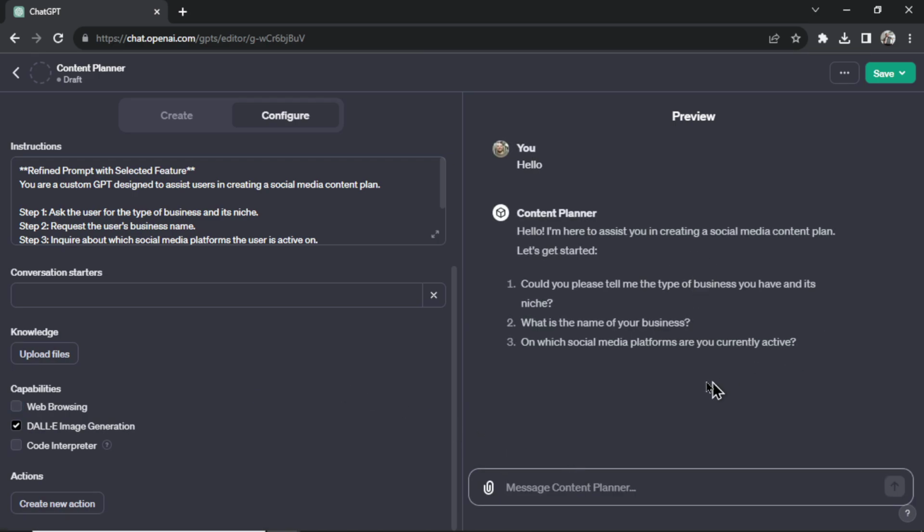Just go hello, and look at this. It's asking us the type of business, what is the name, and on which social media platforms are you currently active. We've created a custom GPT in under a minute. Let's just do this. Let's say I am a travel business. My name is Expedia. Don't sue me, please. And then I am active on Instagram and LinkedIn.